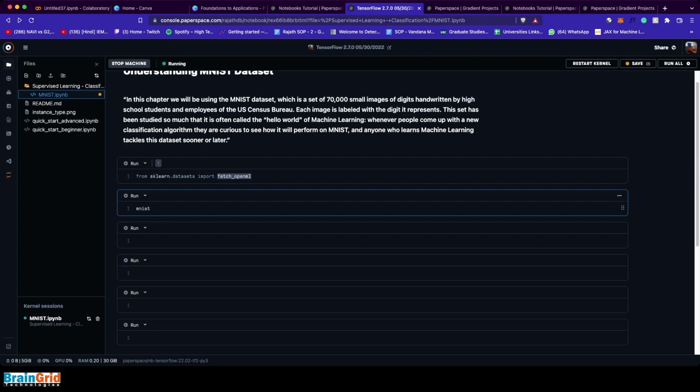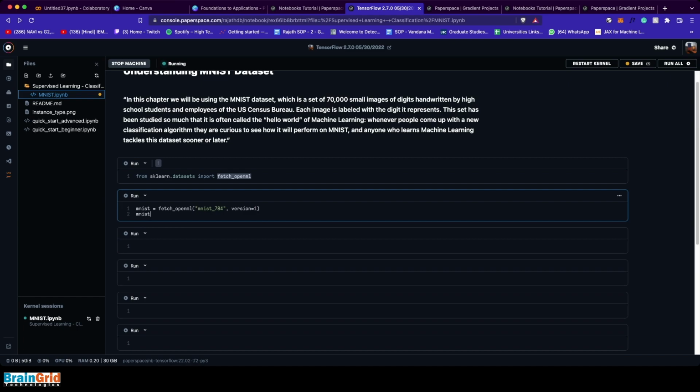MNIST is equal to, if I say fetch OpenML, and then I want MNIST_784. Now I'll tell you what that 784 stands for. Then if you wanted, you could specify the version to be 1. So for reproducible purposes, just follow the same version, but you're free to explore. All right, so let's give that a second.